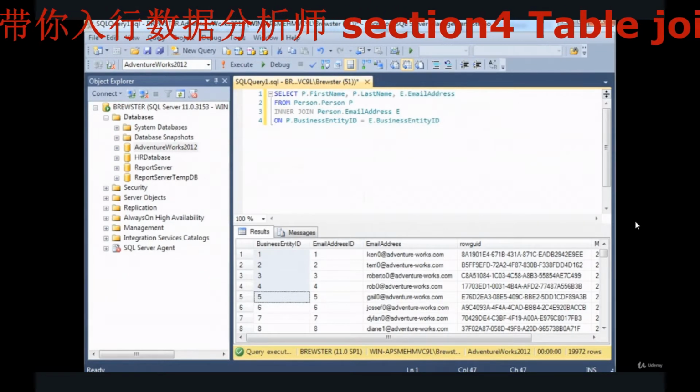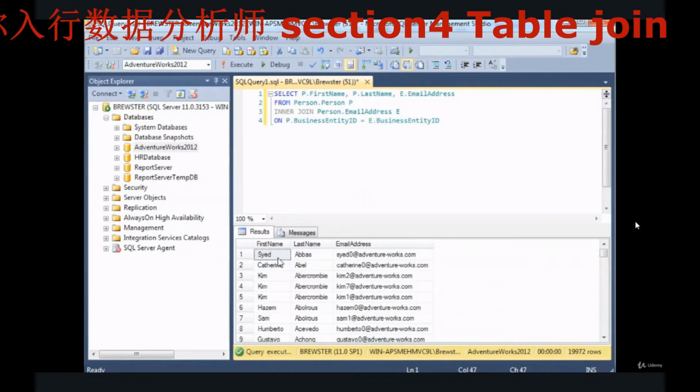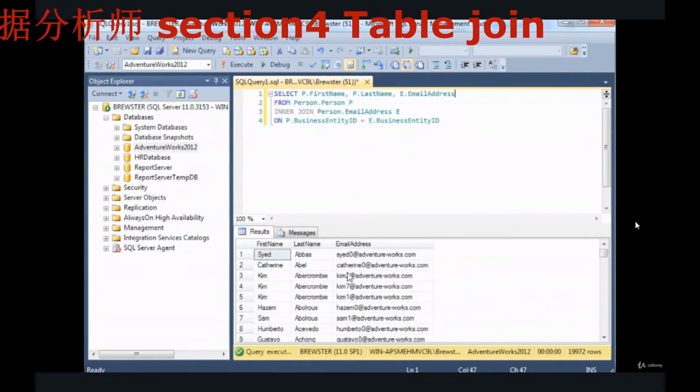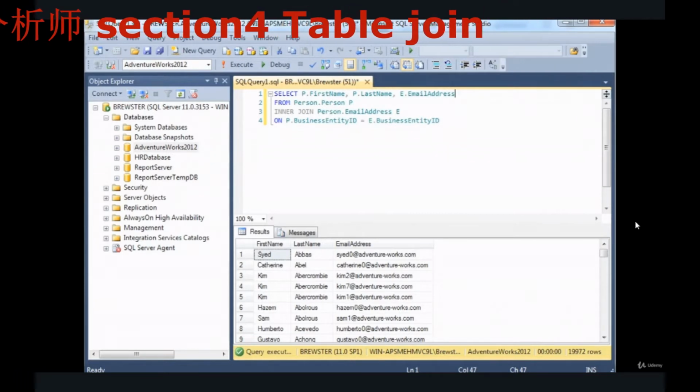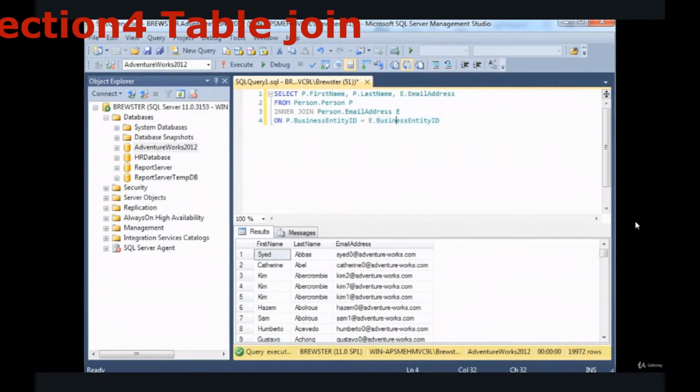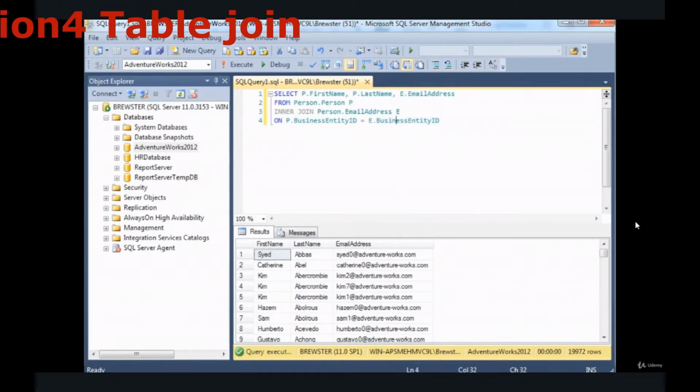And now when I run this, I get the first name column and the last name column from person.person, and the email address column from person.email address, where the business entity ID column values match up between the two tables. Suppose that I want to join and get the phone number for these people. That's just contained in the person.person phone table.